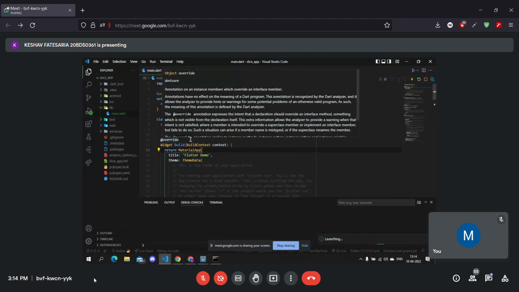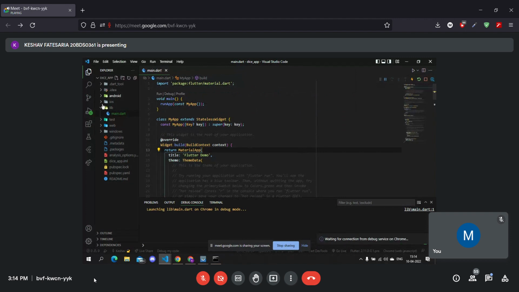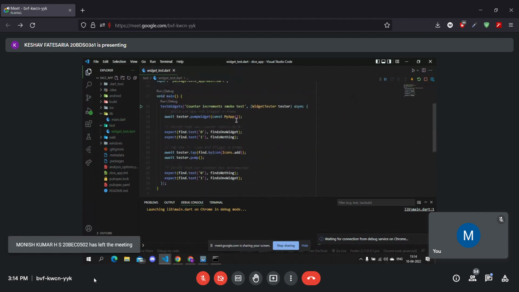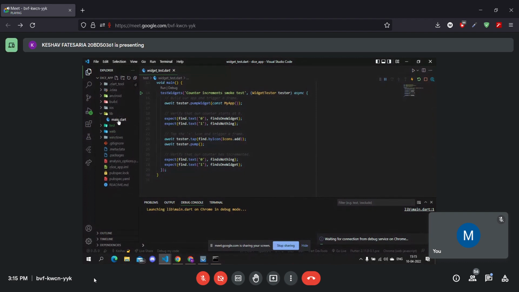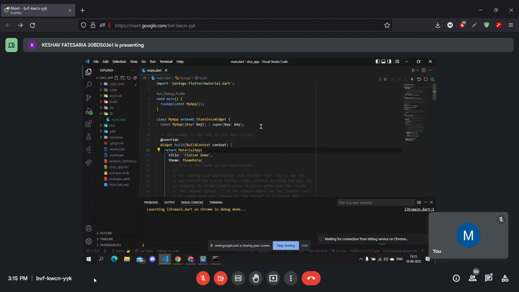So while it's running, I can go through the code. This is a test file where you can test all your widgets if you want to. Like if there's a new widget you want to try and not push it directly into the main code, then you can try it here. And in the main.dart file, Dart is basically the language in which we code in Flutter. And in this Dart file there's this import line.